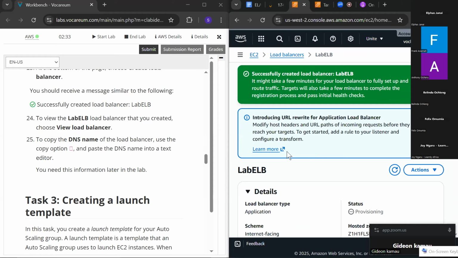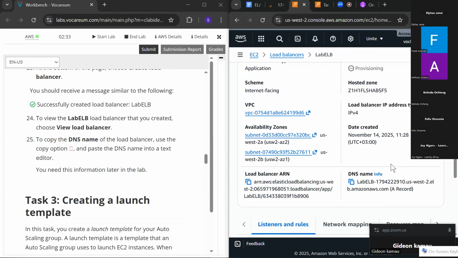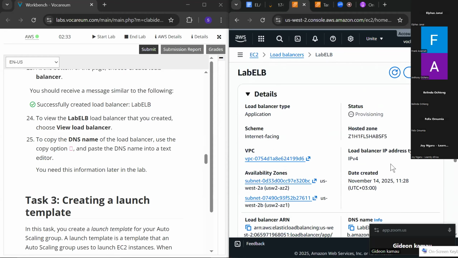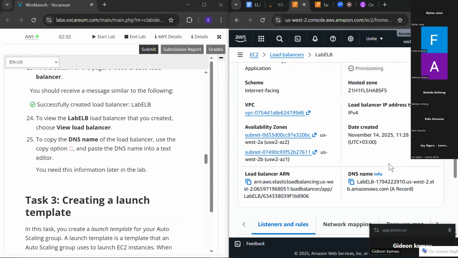To view the lab ELB load balancer that you created, choose view load balancer, of which by default you can view the lab ELB. Copy the DNS name of the load balancer. Use the copy option and paste the DNS name into a text editor.